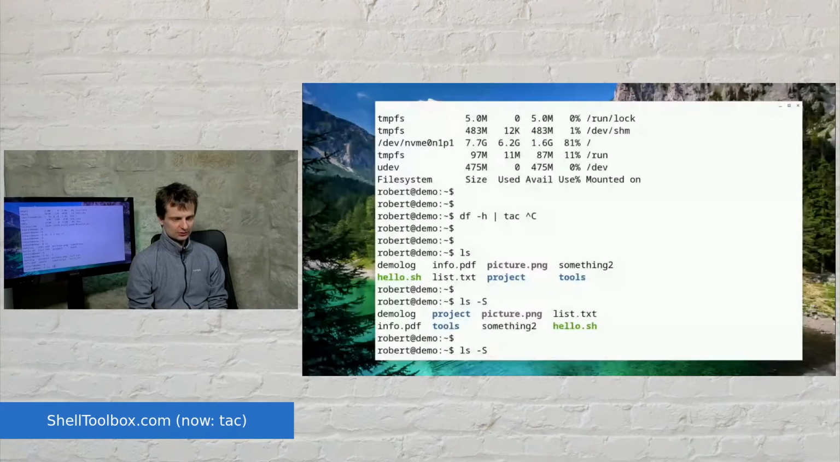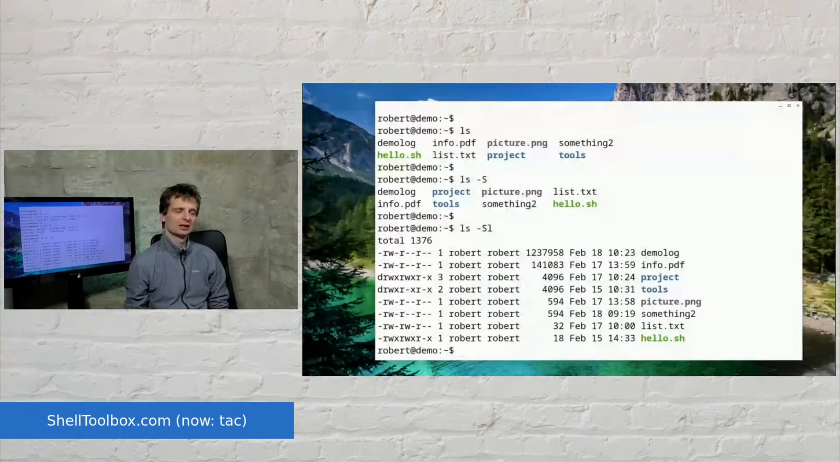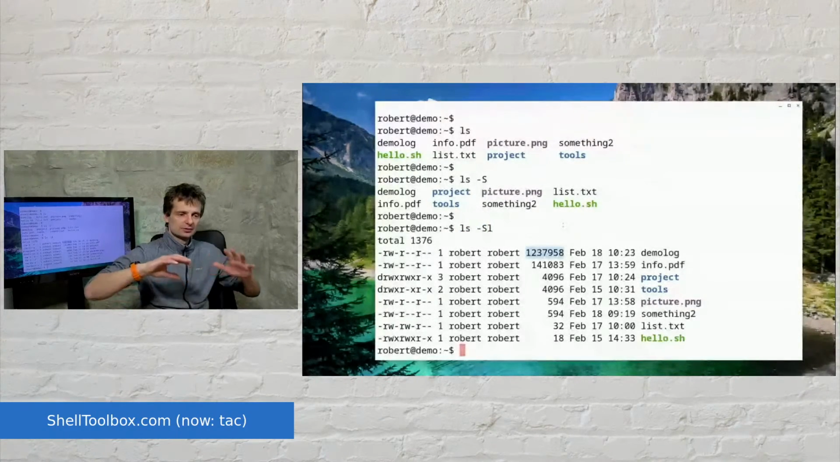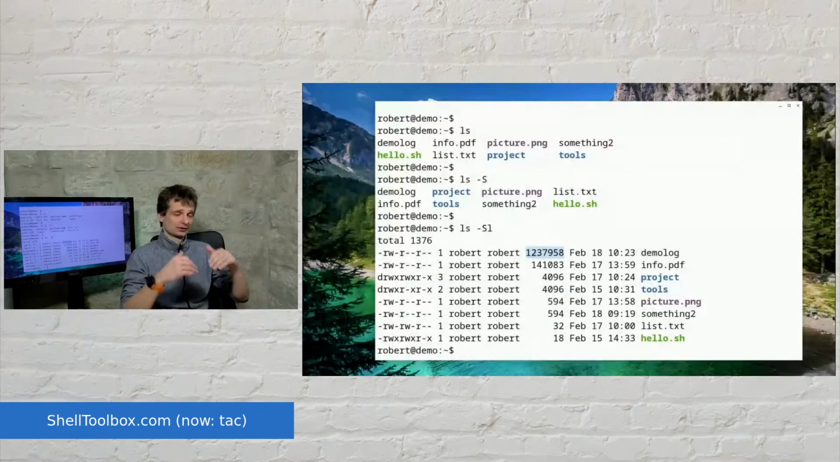And now let's prove this by appending the -l command line switch for showing the details for every file. And you see, they are really sorted by size. This is the biggest file here, the demo log, and the smallest file is the file hello.sh here. So ls -S sorts by size, and by default it prints out the biggest file, the largest file, as the first one, and the smallest file as the last one.